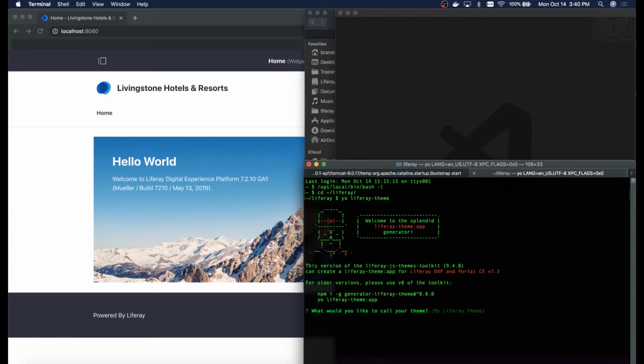So I'm going to go ahead and just walk through this editor here. I'm going to add the information needed, and it's going to go ahead and build and construct this for me. So I'm going to type in Livingstone Fjord theme. For the ID, I'm just going to accept the default here. I'm going to also accept 7.2, since that's what we're working on.